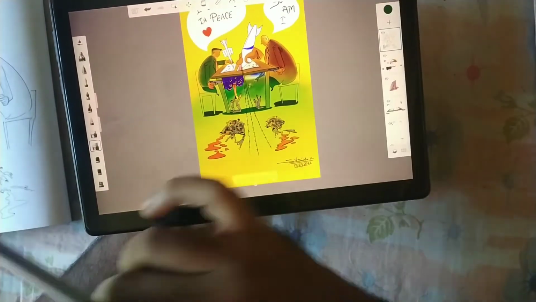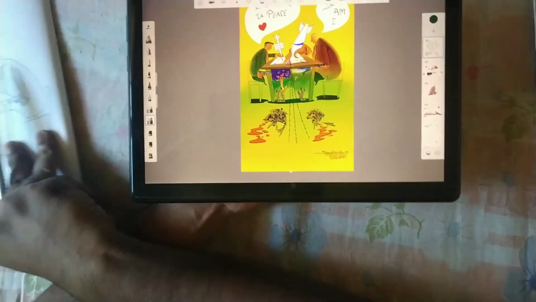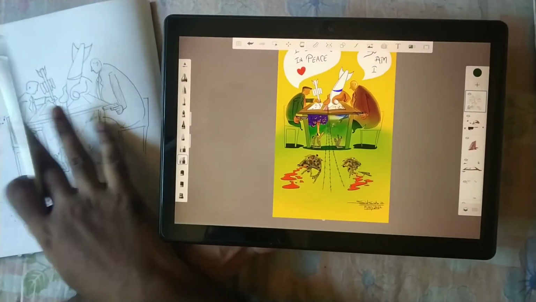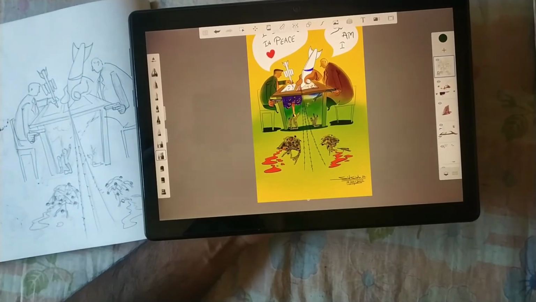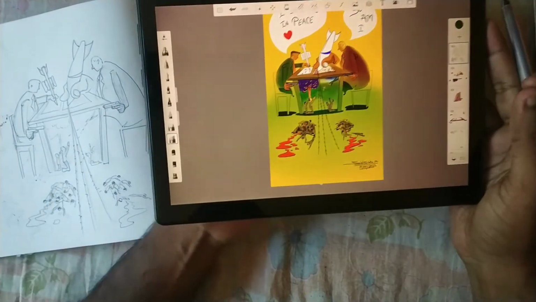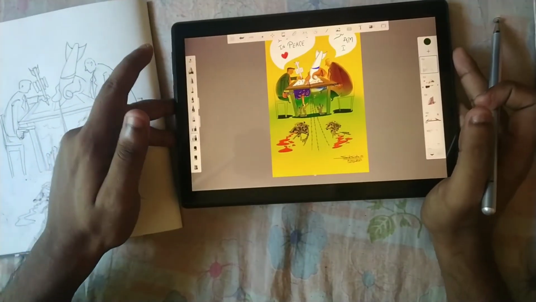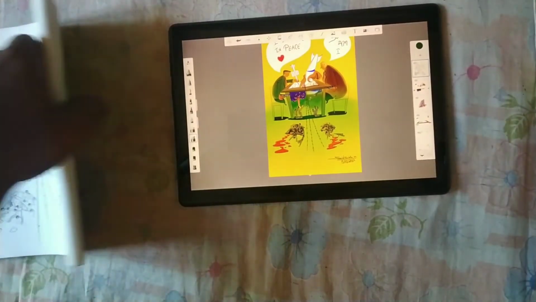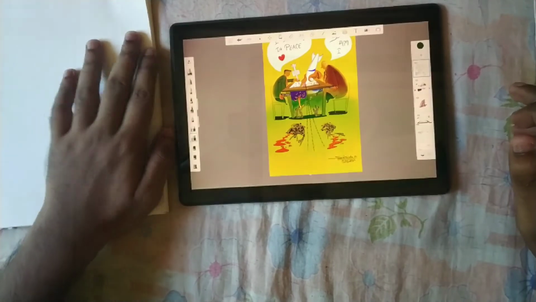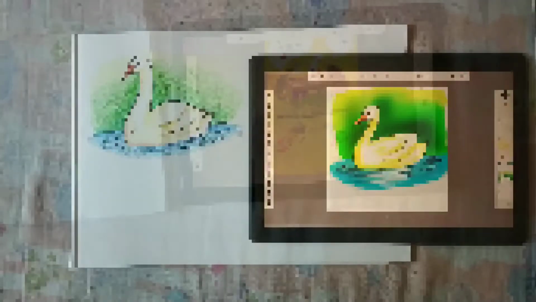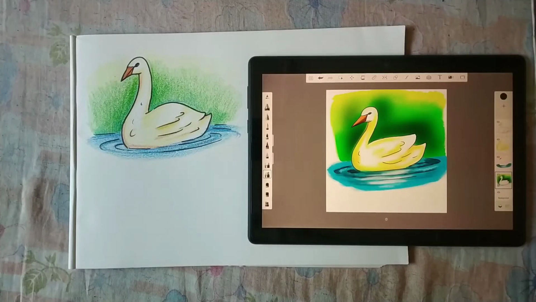So I made it first on paper like this. I drew it on paper, and then I traced it on the digital pad. In the same way, you can also utilize your creativity and your artwork, and I hope that you understood the difference, the advantage and disadvantage of both. Let me conclude the video and the lessons which you have learned in this video.